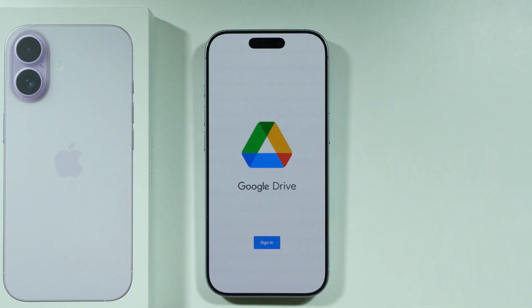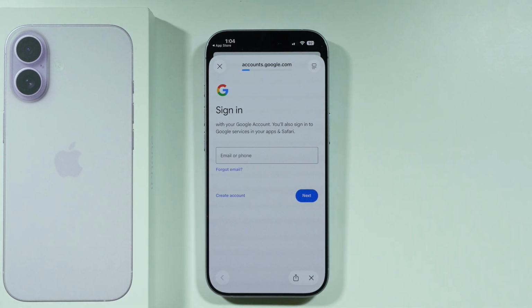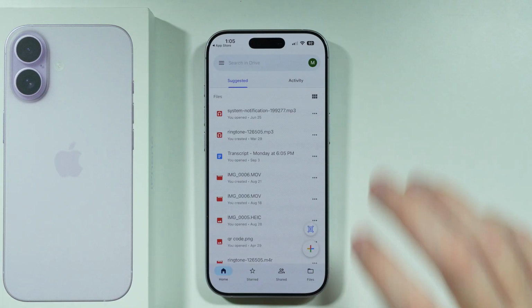Now we can sign in. And over here we can press continue. And of course, enter your credentials in order to sign into your account. And there we go. Now you have two options.